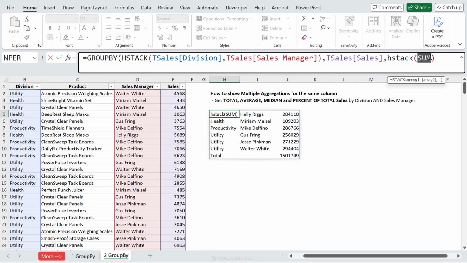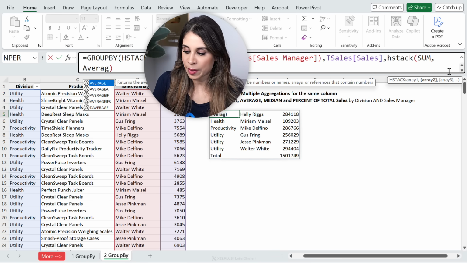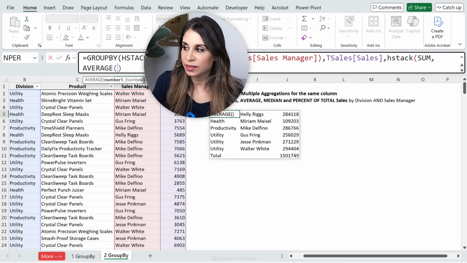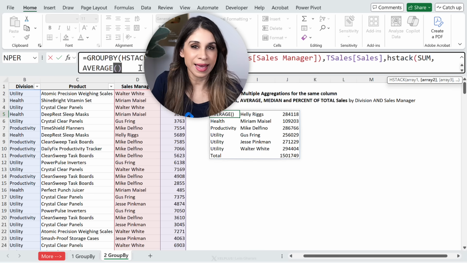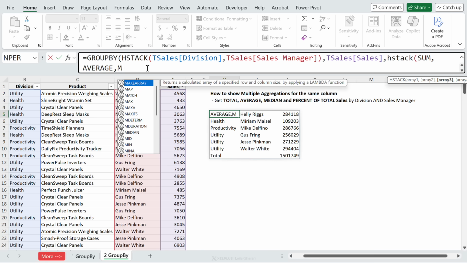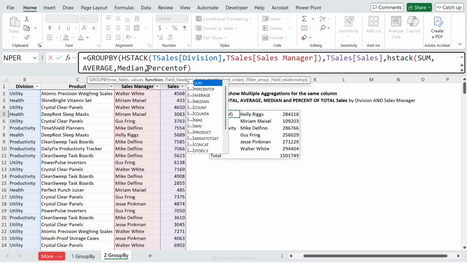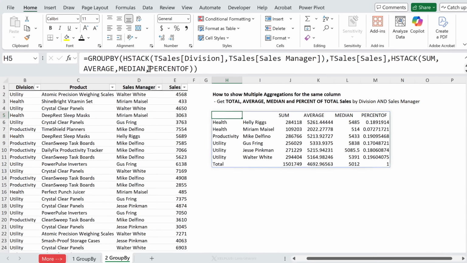The first way we want to aggregate is the sum because we want to get the totals. Then we want the average. Now, if you start typing in the function, you're going to see it pop up here. But if you press tab, you're going to get these additional brackets added to it here. You don't need that. Get rid of it. The next way we want to aggregate is median. So I'm just going to type it in. And then we want percent of. Close the bracket for HStack, close it for group by, and enter.